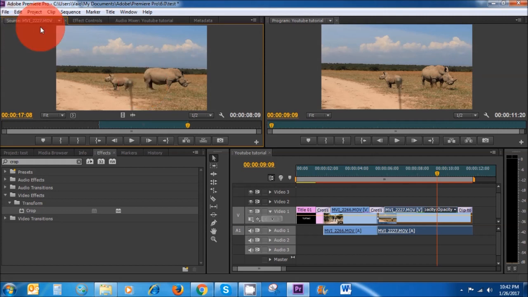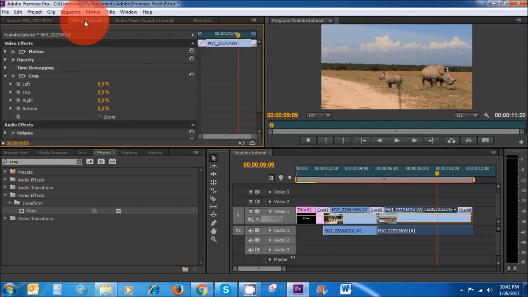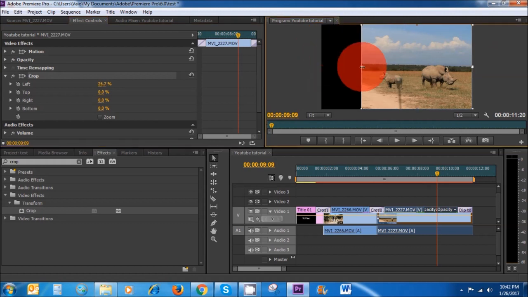So you click on Effects Control, and this is the area where you can crop your video or even an image on your timeline. Where it says crop, you click here in the middle somewhere, and you will see this box appear around your clip. And then you can simply drag in and out, and this is how you can crop your clip.